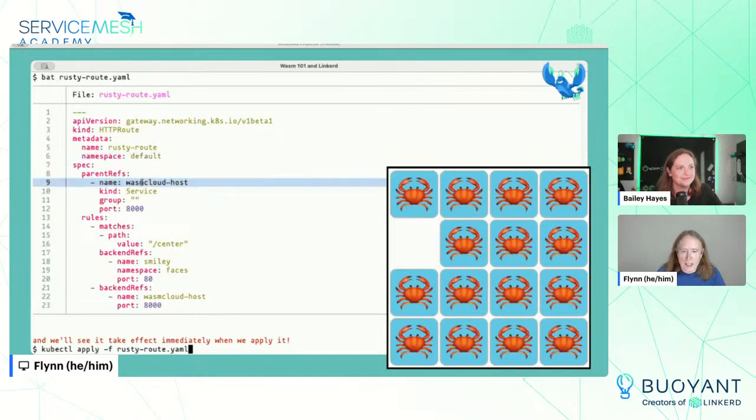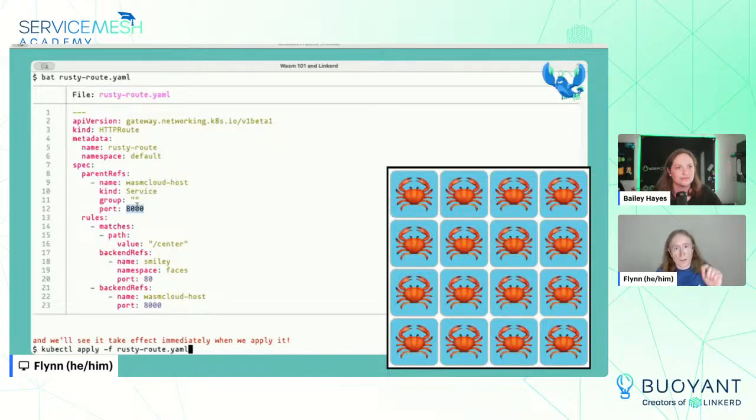We're going to bind this so that this route will affect any request made to the wasmCloud host service on port 8000. So that's going to be the requests from the face workload going over to the host.